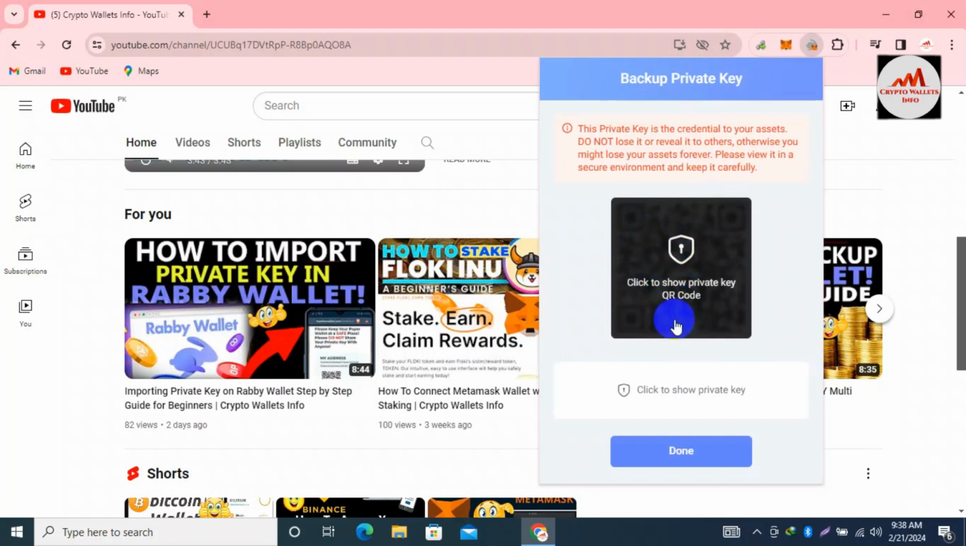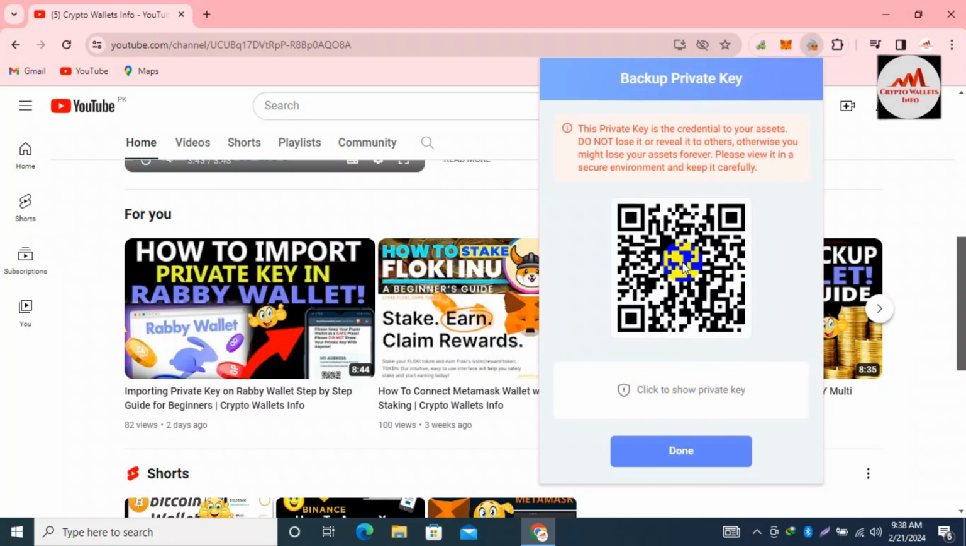So there are two options available. First option, click show the private key QR code, and second option is click to show private key. If I click show the private key QR code, you can also take a screenshot of this QR code. Let's suppose you want to find the private key from the QR code.